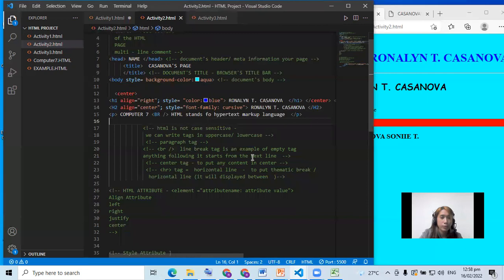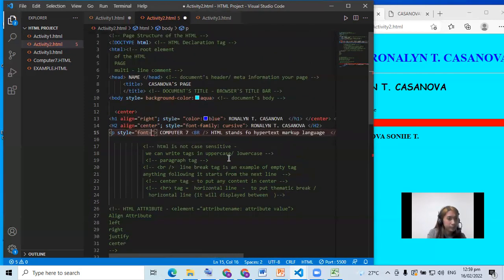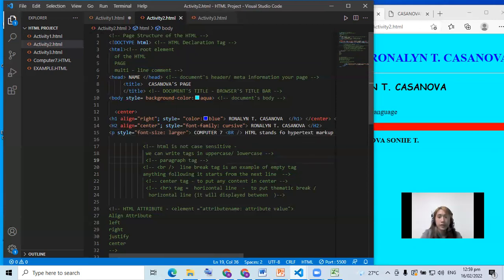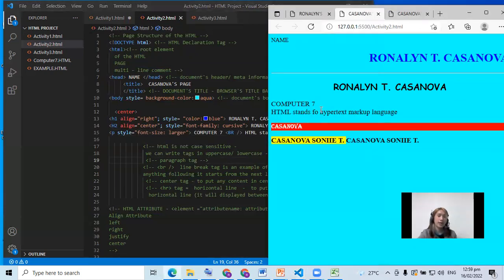Next, if we're going to change the size, also the font size for the computer 7, pwede rin po. Style equals font size then colon. Example, larger. Control S, ayan. Mas lubaki na po yung size ng ating computer 7.